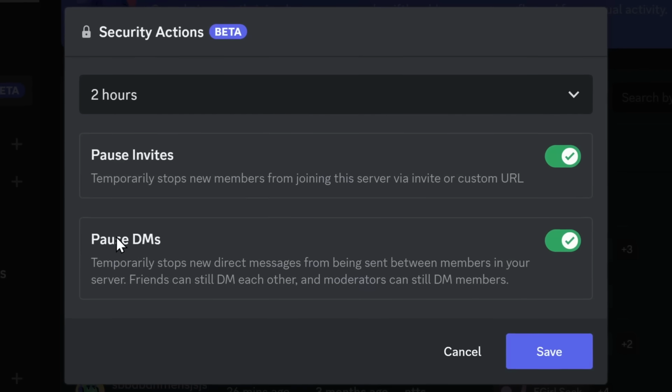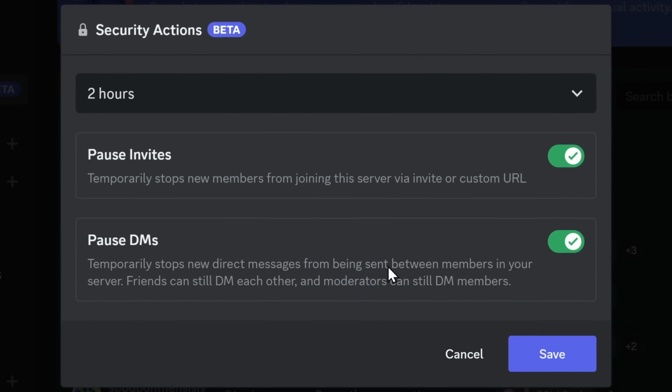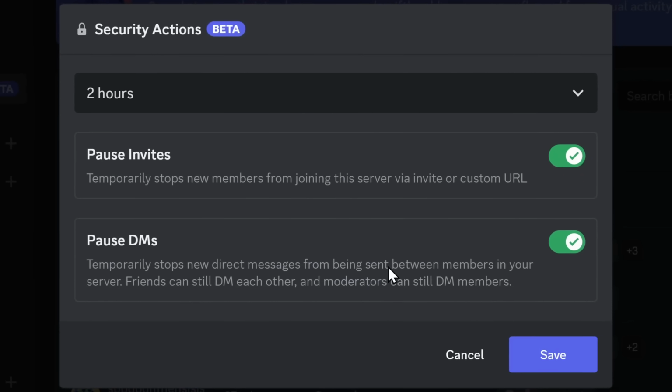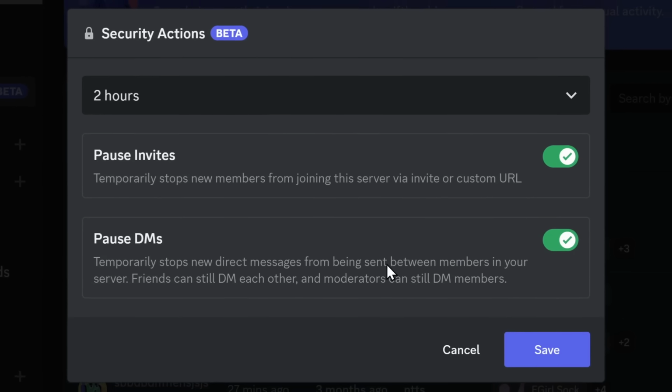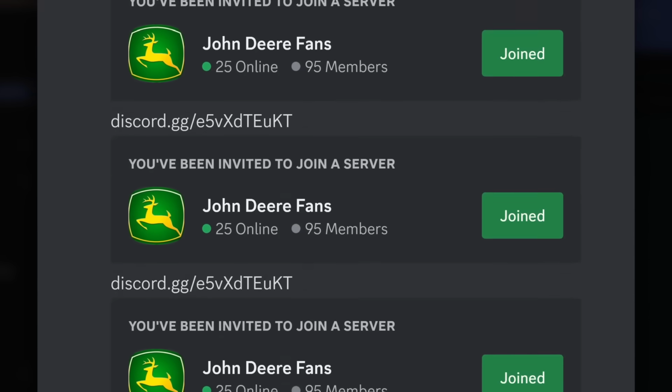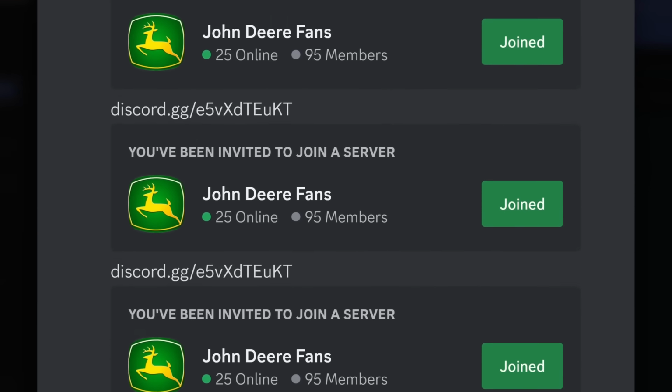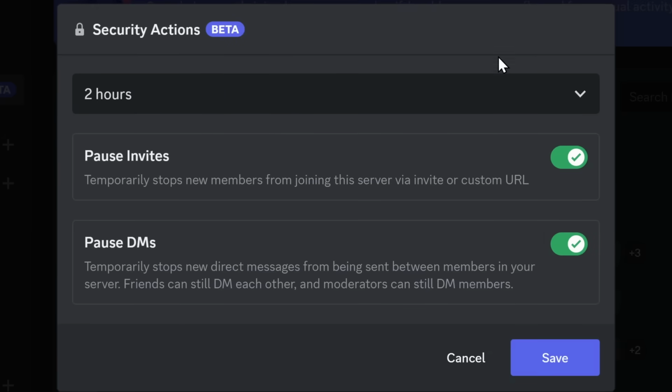We have this option of pause DMs, which prevents people from sending DMs to each other on your Discord server. And this is extremely helpful because usually what happens is that a whole bunch of people will join your server and then they'll start spamming DM advertisements to all your members. It is really difficult to deal with. But this feature will prevent that from happening.